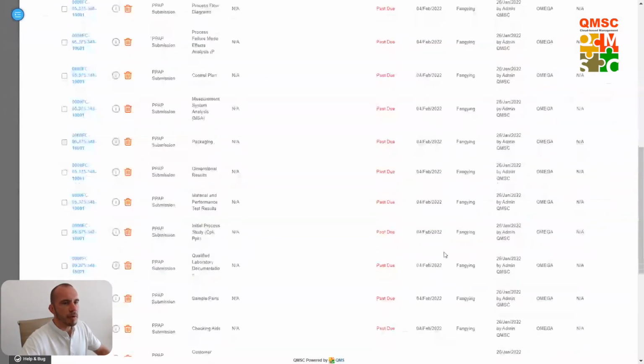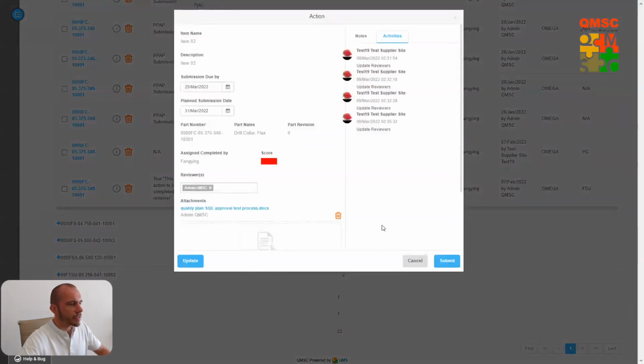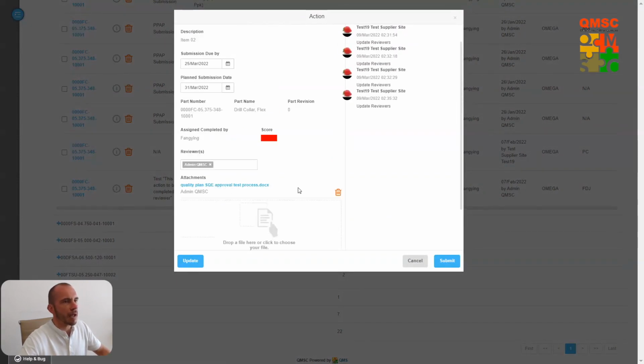And then we've got another one here that has some activity that's been completed on it. For instance, we can see that a submission's been made. If we click on this, it'll open up the file in our browser and we can see what it is that the supplier has provided.